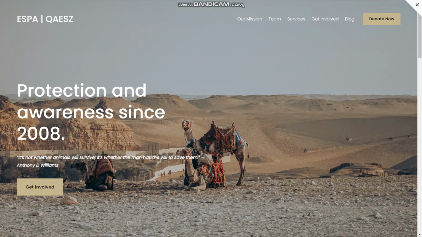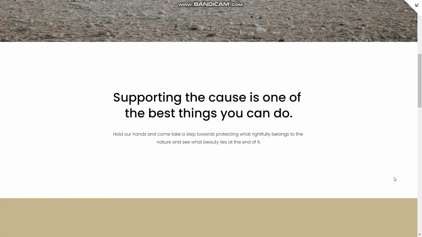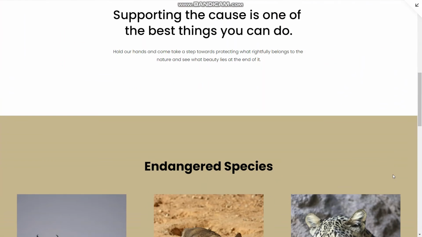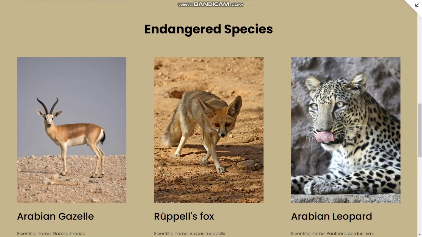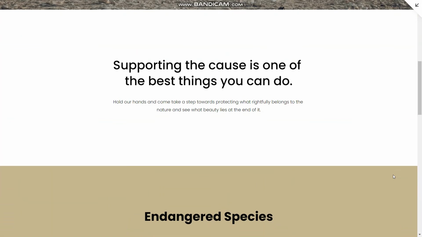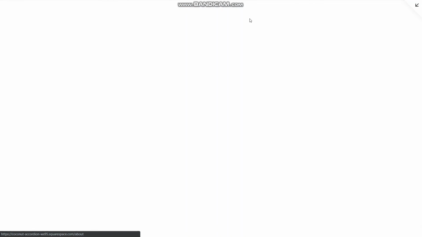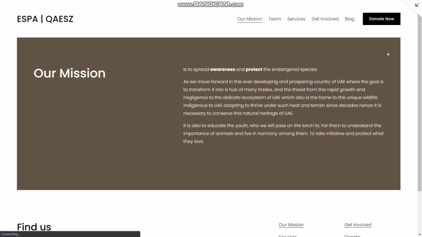And welcome to our website. This is the home page, which gives a brief description about our company and encourages the visitors to take part in our project. It also shows the scientific names of the different species who ESPA is looking out for. On the top, we have the menu bar, where you can go to our missions page, which shows the different goals of ESPA and the steps they are taking to meet their goals.